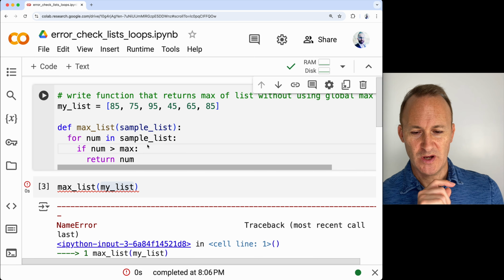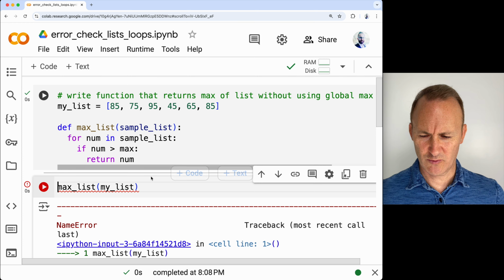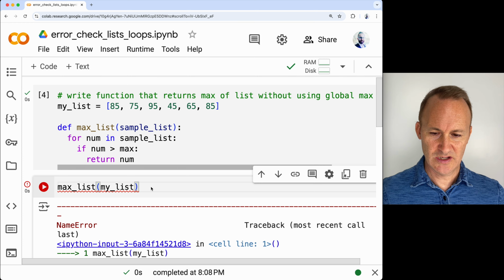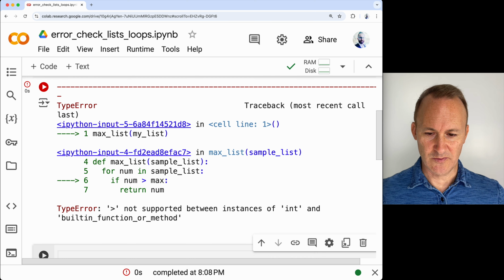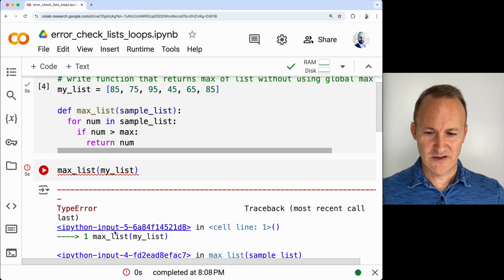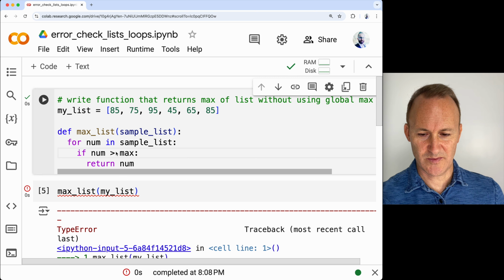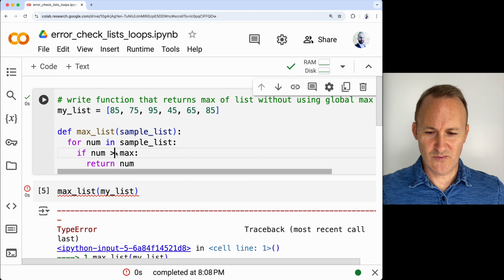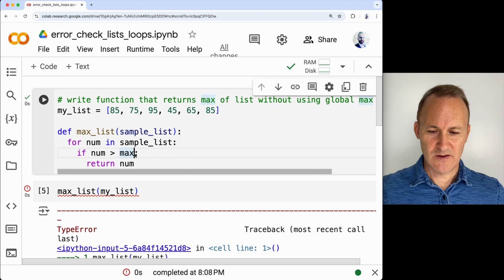Now, okay, so let's check it one step at a time. We've rewritten the function, and now we should be able to put in my list, and let's see what happens. Okay, we get an error. It says the type error is on the greater than sign. And the reason, what's going on here? It's right to check if it's greater than something, but what's the max? This just came out of nowhere.